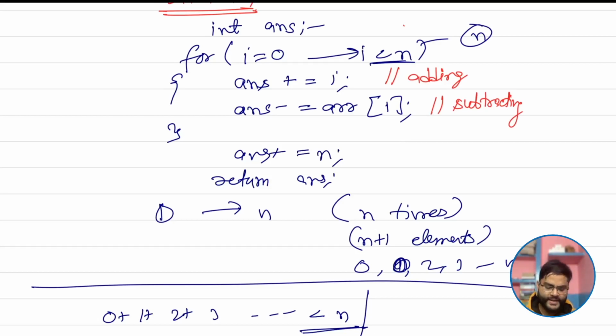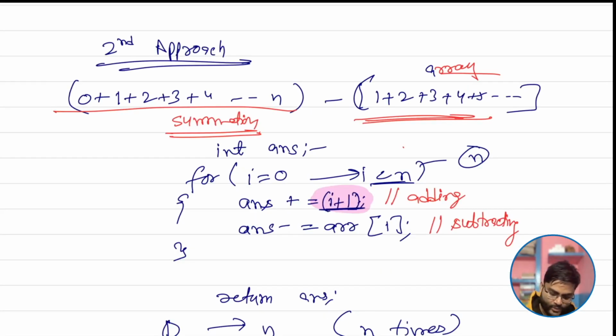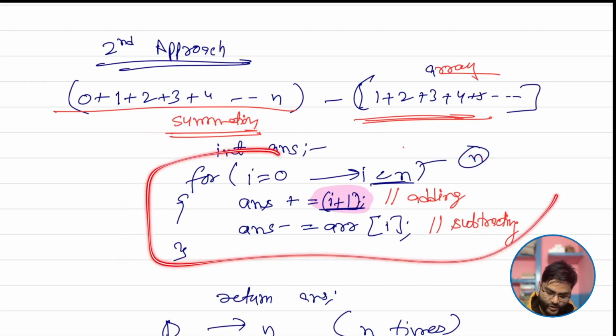Okay, both ways it's fine. So let's take it this way only. Okay, so that's all about this approach. It will not give you the overflow error.